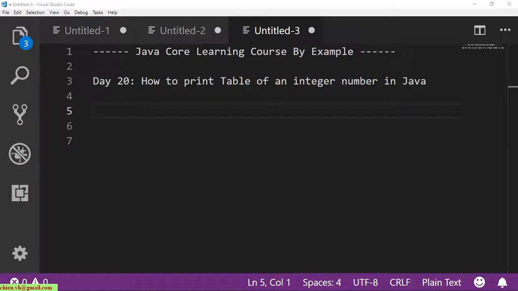Hello, this is our learning course by example, and today is day 20. I would like to show you how to print the table of an integer number in Java. Okay, so now let's get started.